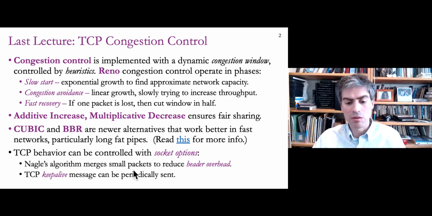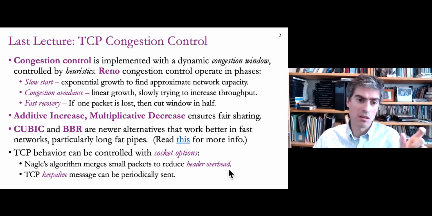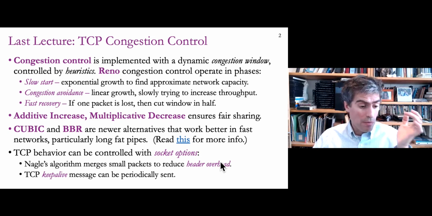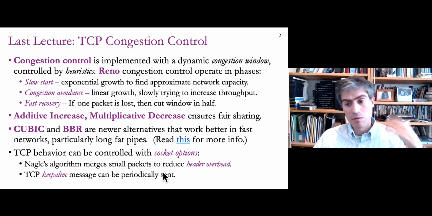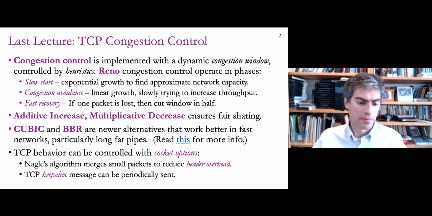So for example, Nagel's algorithm merges consecutive small packets to reduce the overhead of headers. So if you're sending just a little bit of data, every packet has a certain amount of header overhead for both the IP addressing and the TCP segmentation and whatnot. You don't want to have all that overhead for just a small message, so Nagel's algorithm combines those, but that increases latency. There's a trade-off there. Some applications want to do that, some don't. Socket options give you the way to control that. I also mentioned briefly TCP keep alive messages to have packets exchanged even when the applications are sending no data.